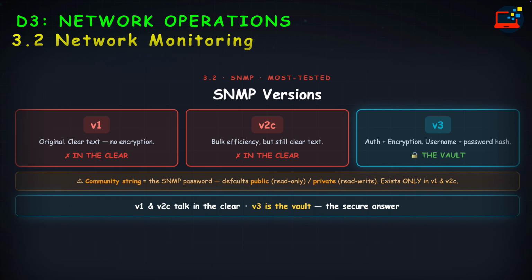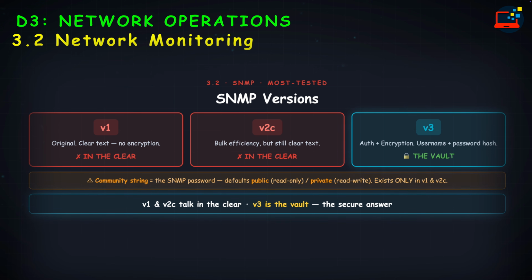Version 3 adds authentication and encryption. It uses a username and a password hash instead of the old method. The memory hook is simple. 1 and 2C talk in the clear, 3 is the vault. And the old method version 3 got rid of is the community string.